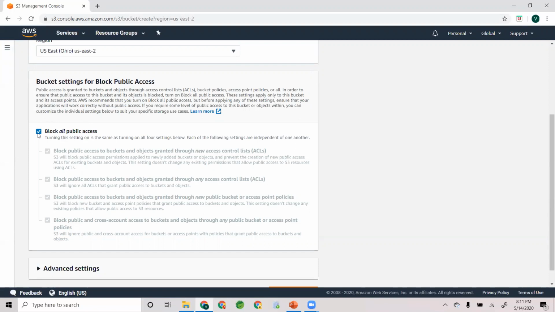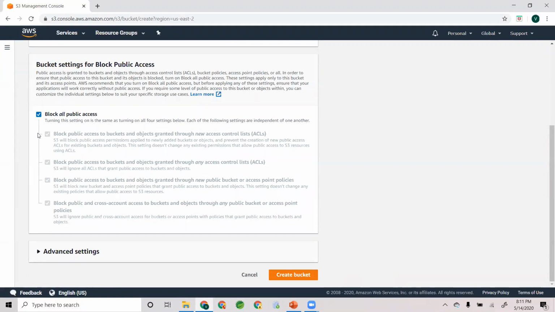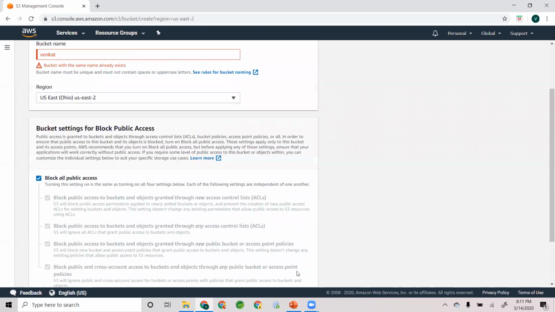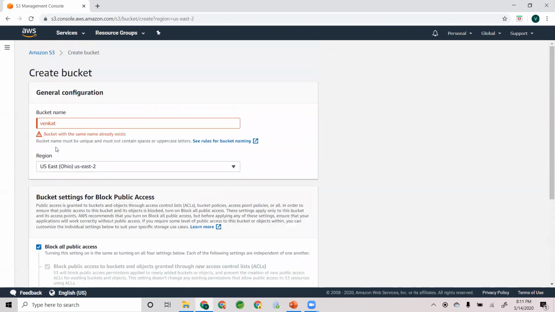Okay, let's leave it like that. And I'll come back and then talk about the permissions. But let's go ahead and create the bucket. Don't worry about the advanced settings, Object Lock enable and disable. We'll get back to this later. Let's go ahead and create the bucket. Oh, it's telling me that a bucket with the same name already exists. Okay, let's try this one.